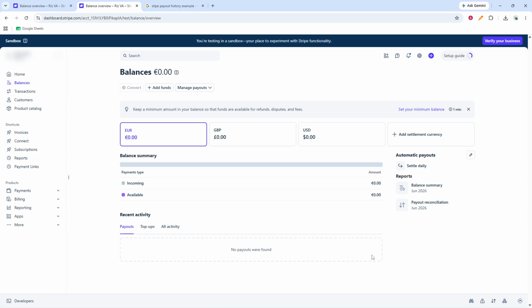When you're done reviewing that payout, return to the payouts list to continue viewing additional payout history. You can repeat the same process for any other payout you want to inspect.